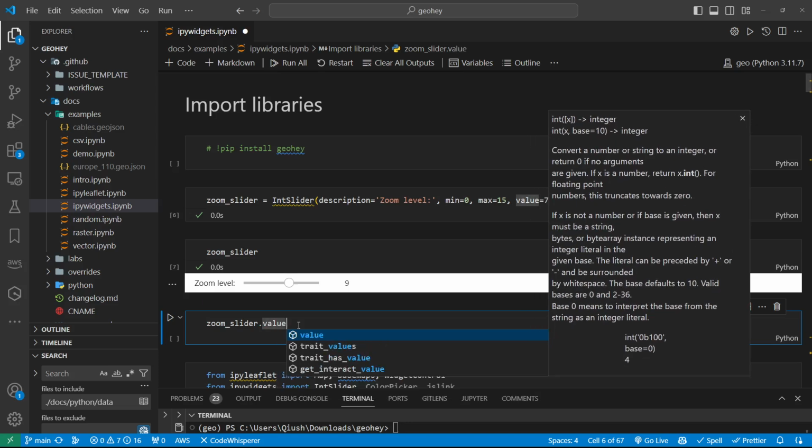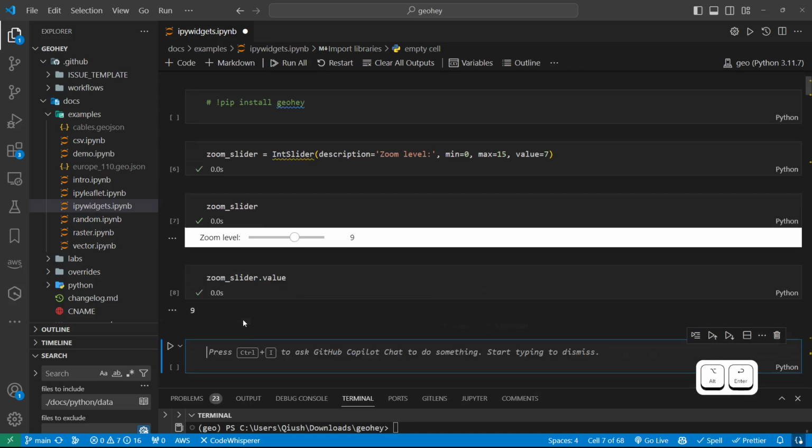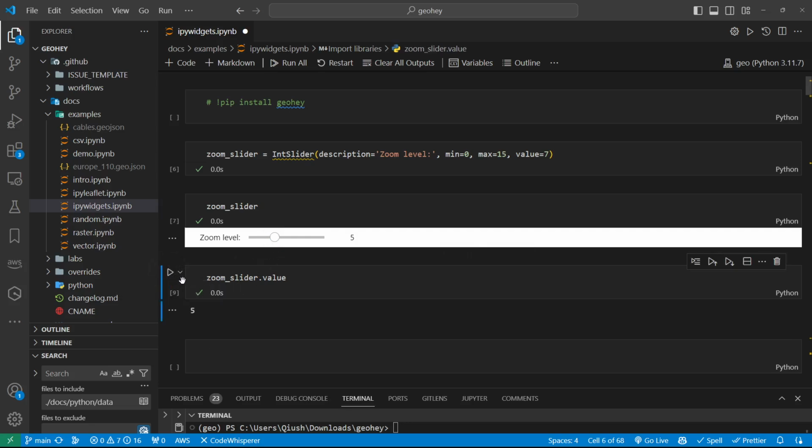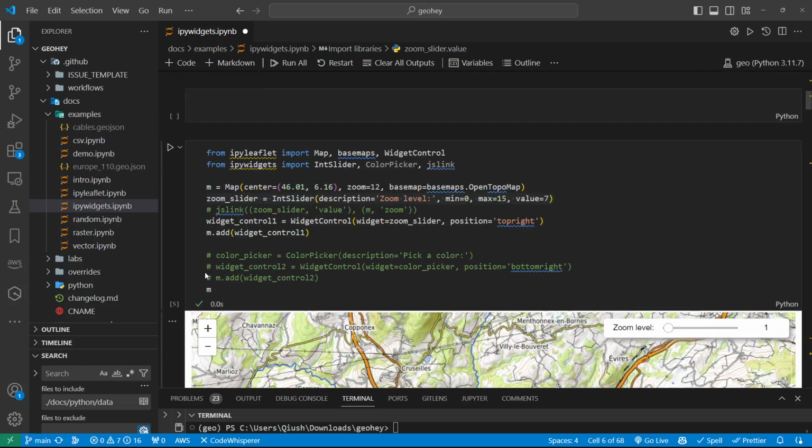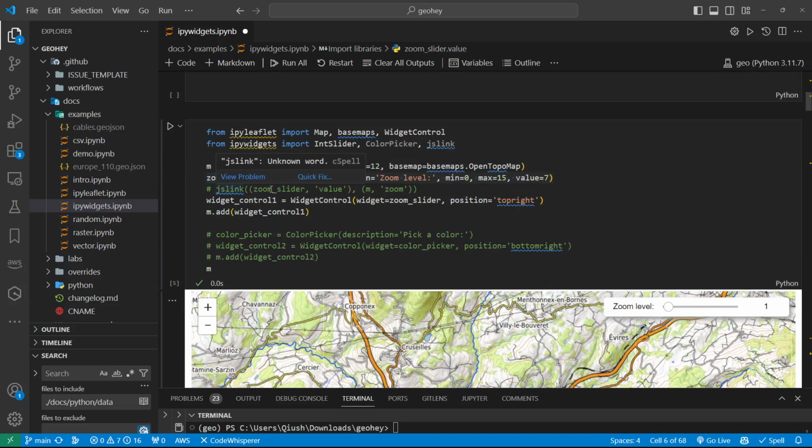Again, pay attention. When I run this line, you see the value 9. We change it. When I run this one again, it will be updated. So basically, the value is being updated on the fly. This value attribute is such that whatever you change is going to update this one. And because we link this one to the map zoom level, it's going to update the map zoom level. So this is why in here we use the jslink function to link these two together. That means it's going to change side by side.